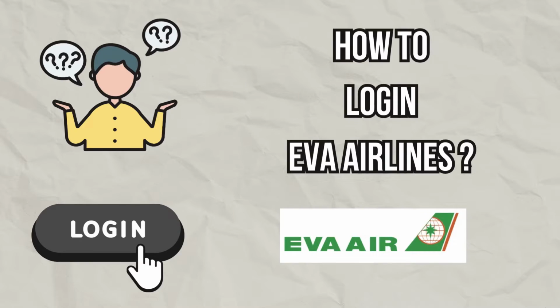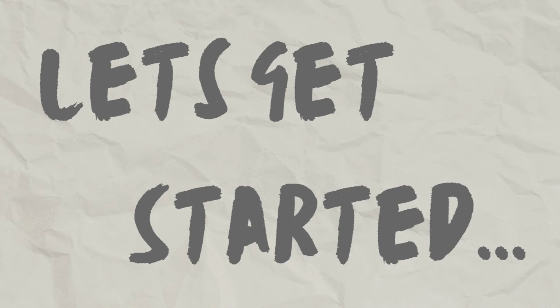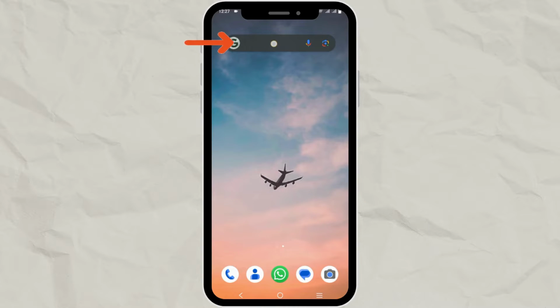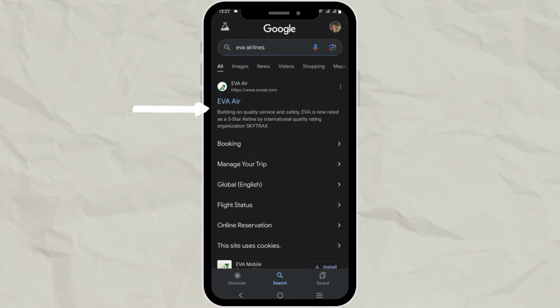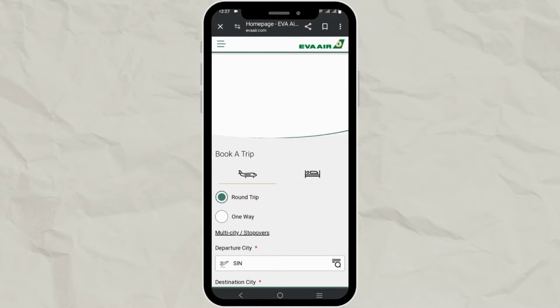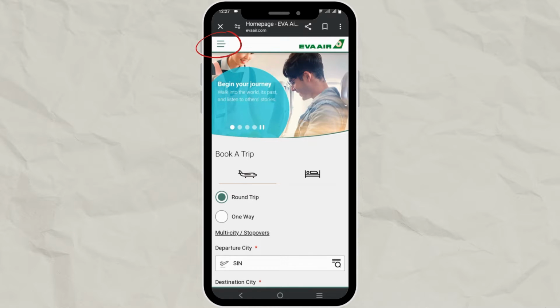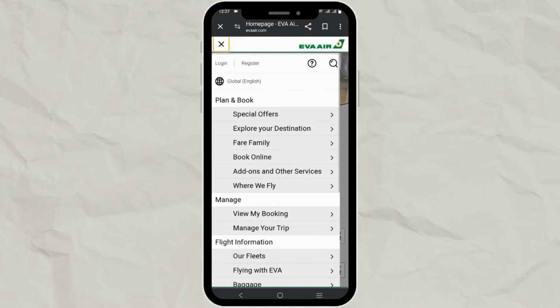Today we are going to show you how to log into Eva Airlines website easily and quickly. So let's get started. First of all, open your web browser and go to Eva Airlines official website. You can do this by typing www.evaair.com into your address bar. Now go to the given bar notation and click on login button.